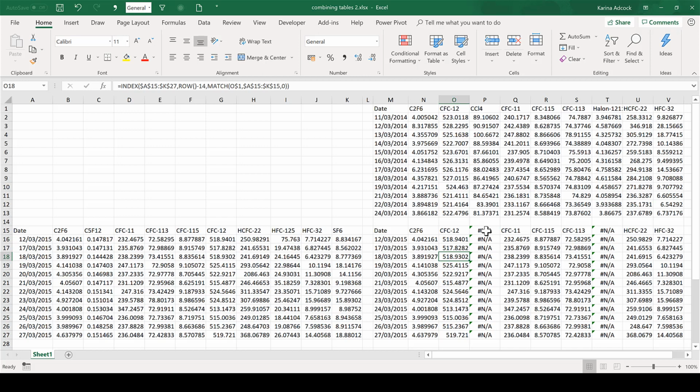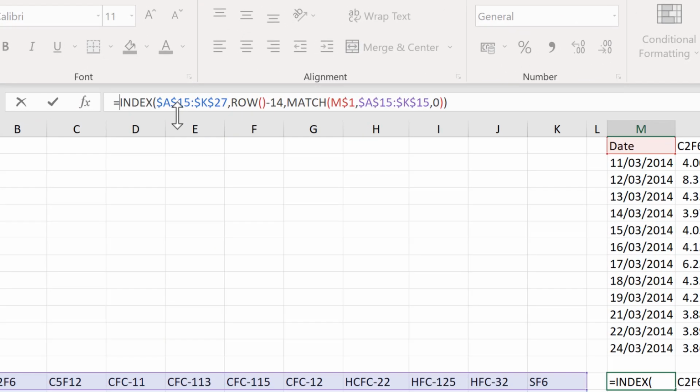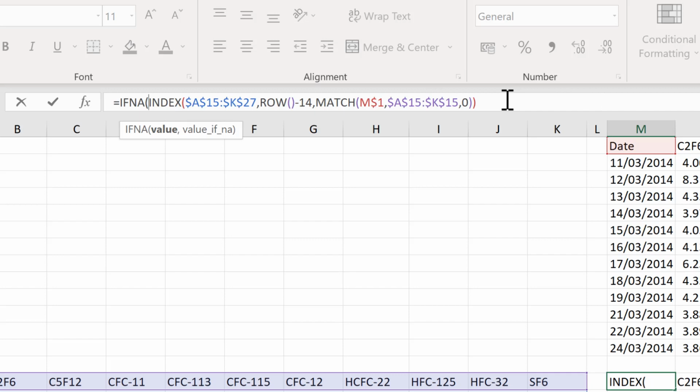However, I don't particularly like the way these error values look, so I'm going to hide those using an IFNA (if non-applicable) formula and putting it around the INDEX MATCH formula. This will allow me to substitute the non-applicable errors for something else. In this case, I'm going to put quotation marks, and because there is nothing in between the quotation marks, it's going to show me nothing instead of the non-applicable error.